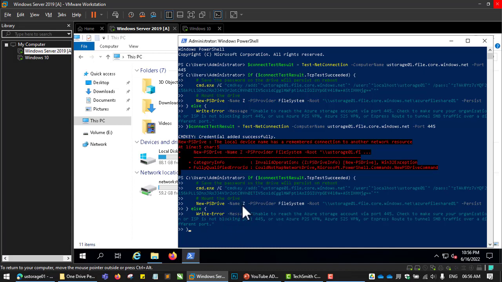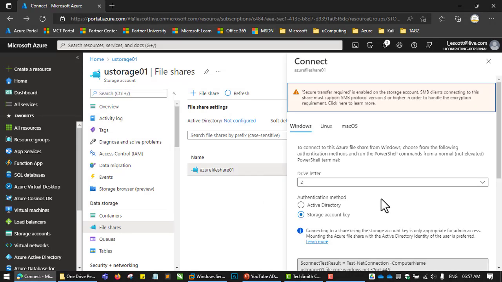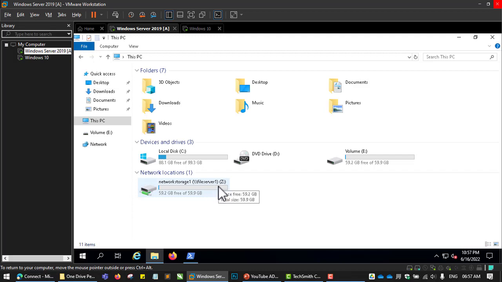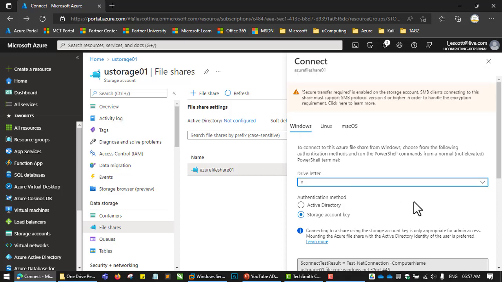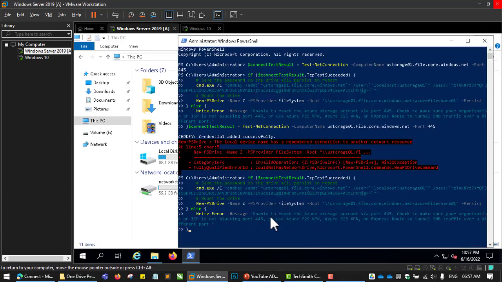Because look here. When I right click on my Azure file shares and go to connect again, you will see that it's trying to use drive letter Z, which I have already used to mount a network drive locally. So that's what's giving us the error. In case you face the same problem, just change it here and it changes the drive letter. You can copy the PowerShell script again, and then I'm going to try pasting again.